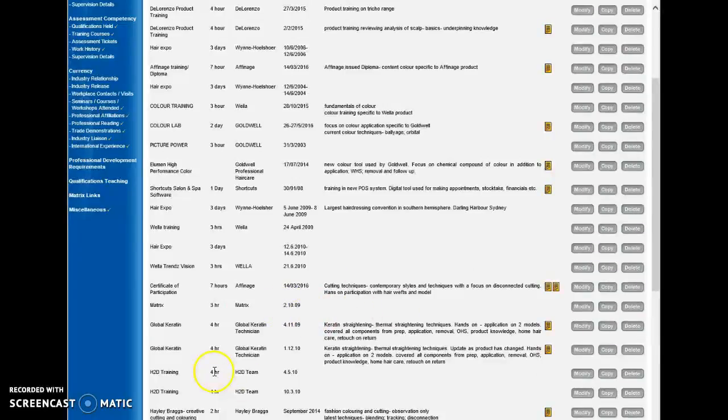But another example I could give you here is, say, with global keratin. This is around keratin straightening. I can give you the example of when I was an apprentice, we didn't do thermal straightening as part of our trade qualification because it wasn't invented then. But now in salons, this is a fairly common practice. So I might demonstrate that I'm current, even though I don't hold that unit of competency.